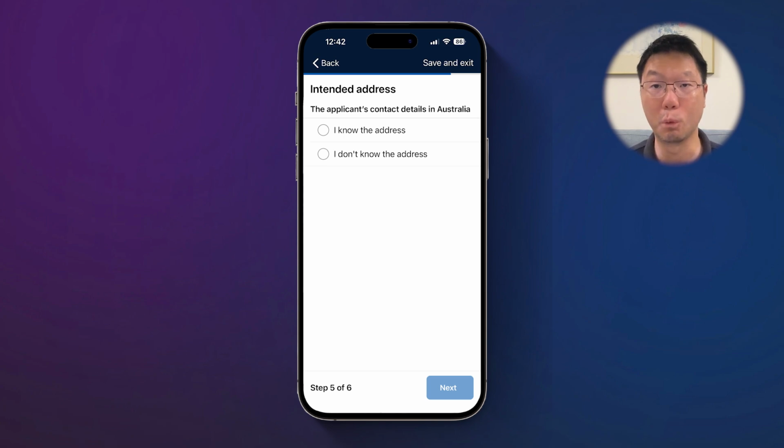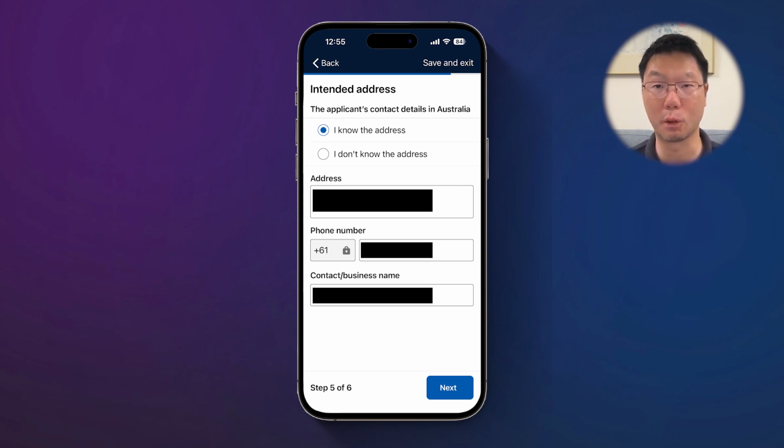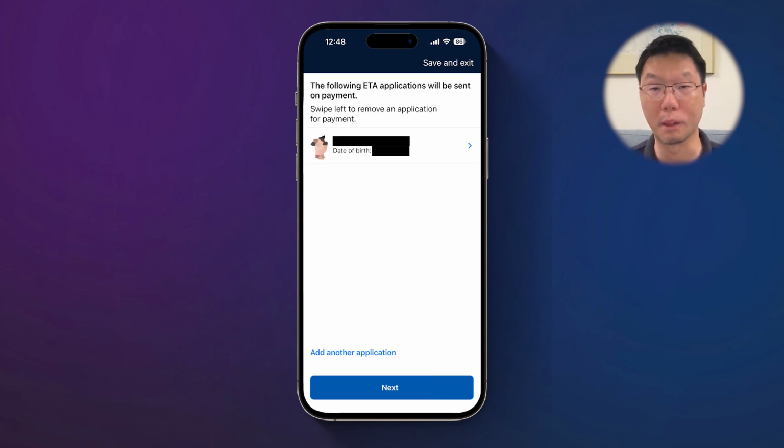So here they just want to know whether you know the address or you don't know the address of where you're going to stay in Australia. Check whichever they apply and then go next to the following. ETA applications will be sent on payment. And with that, tap next to payment.